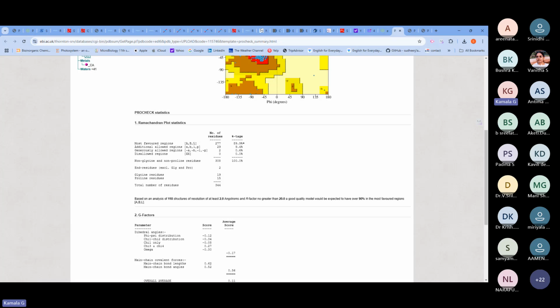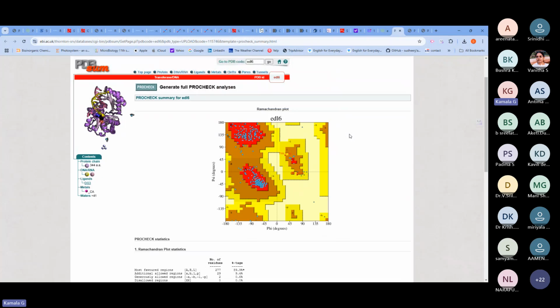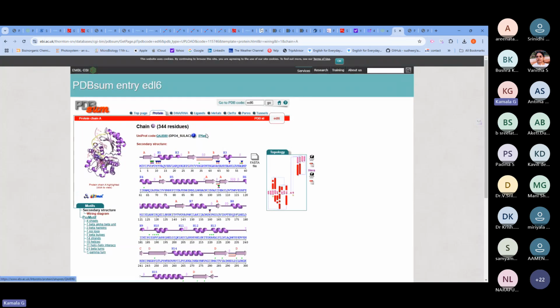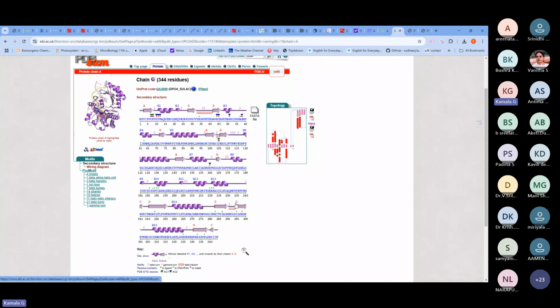Right. So in this way, we can get the Ramachandran analysis with ProCheck. Okay, ProCheck summary. Now it has 344 amino acid residues. Already I explained, previously we saw the secondary structure, helical structure, beta pleated. Now we can see the entire structure with the secondary structure explanation part.